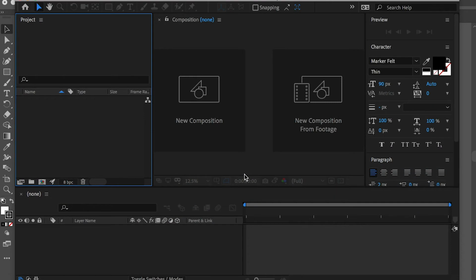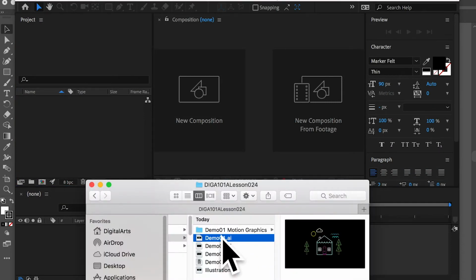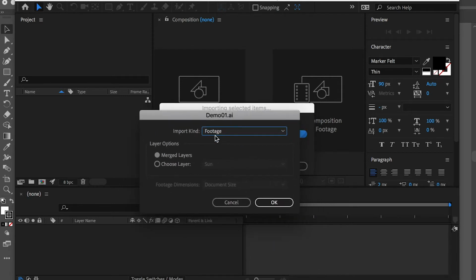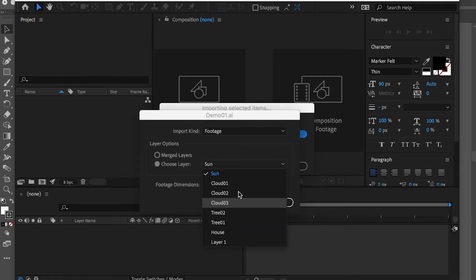And then we'll go to After Effects and select your illustration. So this is the illustration I drew, and then just drag it and bring it onto your project section, right? And here it'll pop up an import setting window. By default, it should say footage. And if you only want to import one specific layer, you can do this. Choose a layer and choose the layer you would like to import. So this is from the Illustrator document.